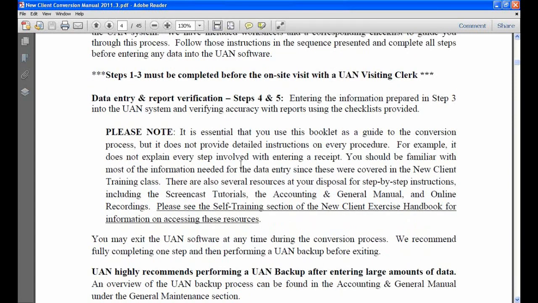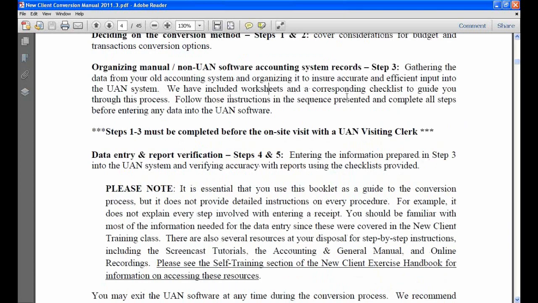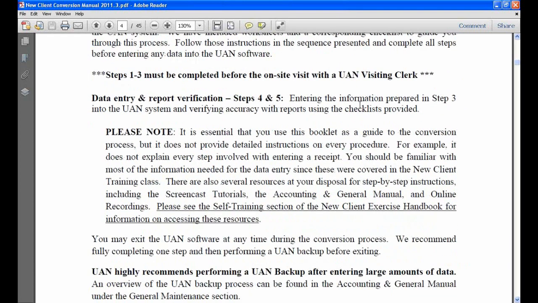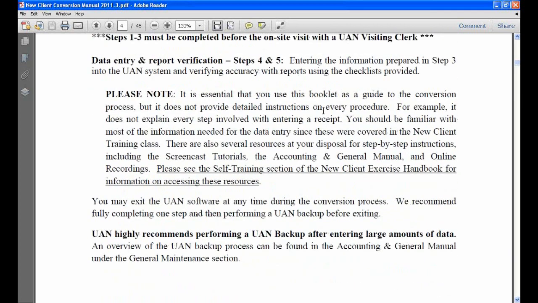All right, steps 4 and 5, data entry and report verification. Well, this is inputting the information you gathered, partially that you gathered in step 3, into the UAN software, your setup information, and then getting your transactions up to date in step number 5. And then depending on the way you do it, but throughout these steps you'll be verifying, okay, I've inputted my budgets. Now I'm going to print a report to verify that I imported everything correctly. It's just a confirmation, since this could be a lot of information. If you're going for an entire year, you want to confirm that everything is in place.